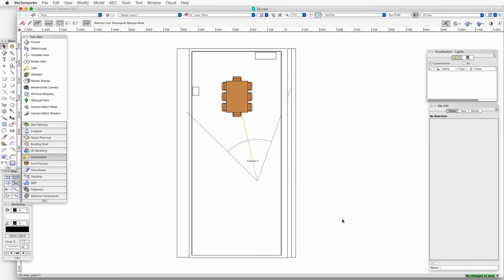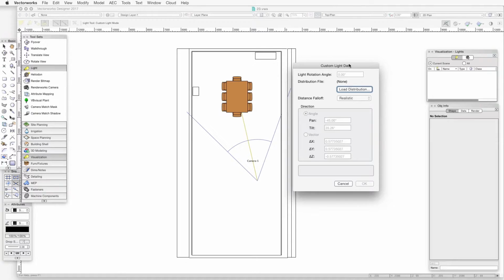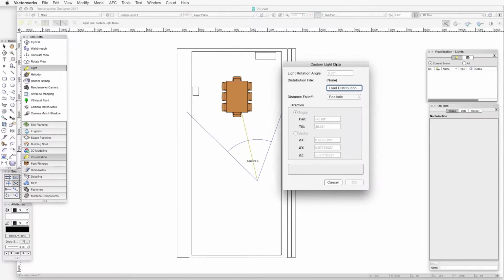Here is our file for this exercise, 23.vwx, and we're going to create a custom light and place it in the scene. So we'll go to the visualization toolset, click on the light tool, and up in the toolbar, select the custom light mode, and then click on the light tool preferences button. The custom light data dialog box opens.